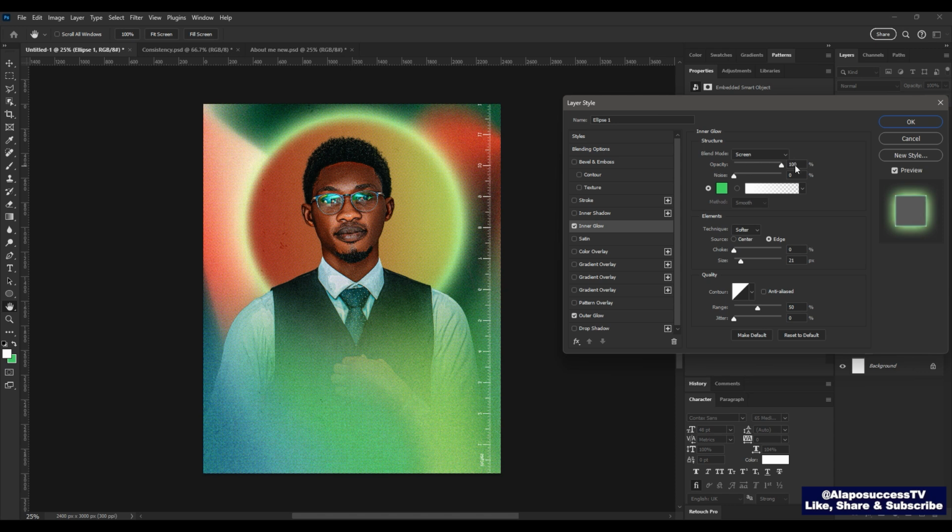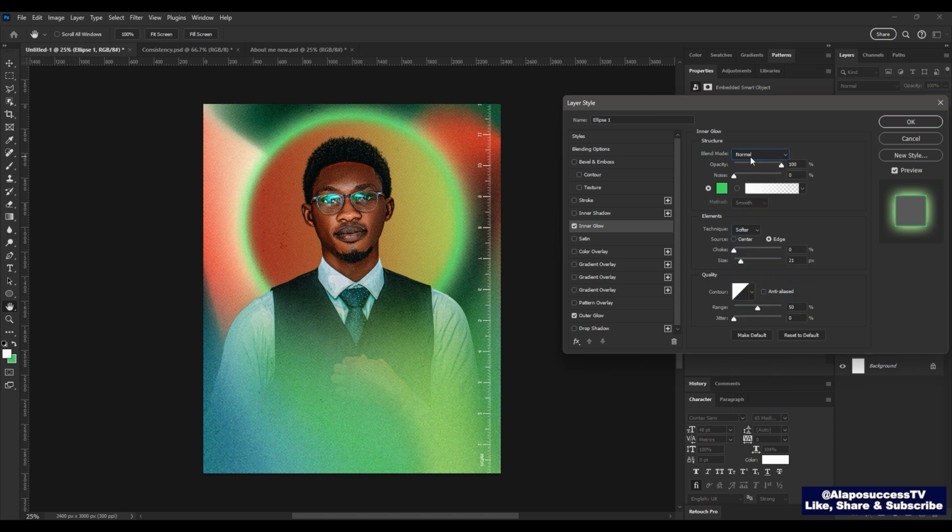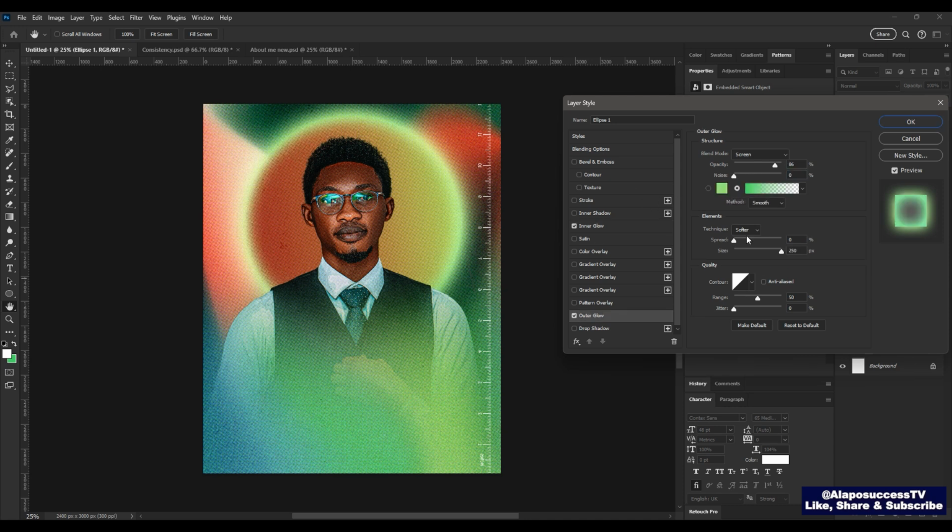You can use the same fill options you want to use. You can either use normal or screen. Screen is better for your glows, so it pops out your glows. If you want to add noise, you add noise depending on what you're doing. So outer glow, screen.